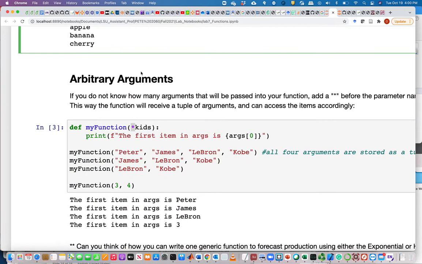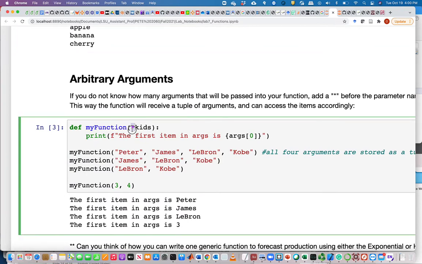You can have any arbitrary number of arguments by using the star keyword. So if you use star and any variable name, then if you provide 4 variable names, it goes in as a list containing 4 items. If you provide 3 variable names, then the kids list will contain 3 items. It will contain 2 if you do this. And then here we're just printing out the first item. So the first time it is Peter, the second time it's James, when we call it here it's LeBron. If you call it this way, then it will print out 3. So it really can be any list of items, whether it's a string, integer, floating point, the code all works the same.